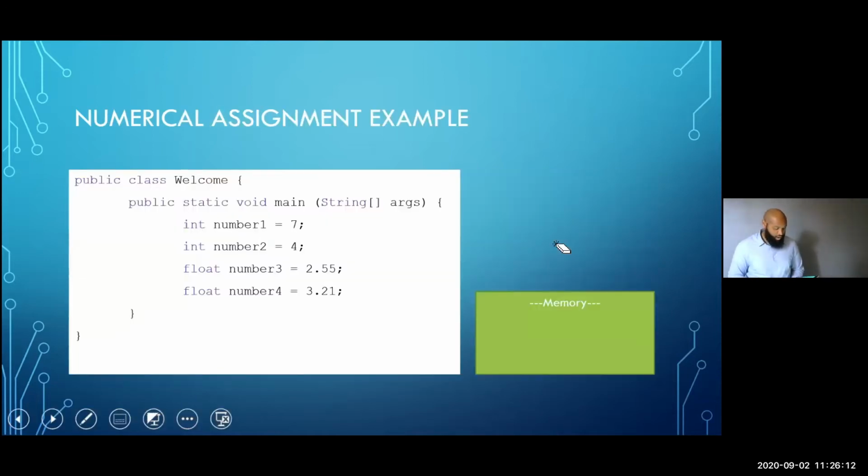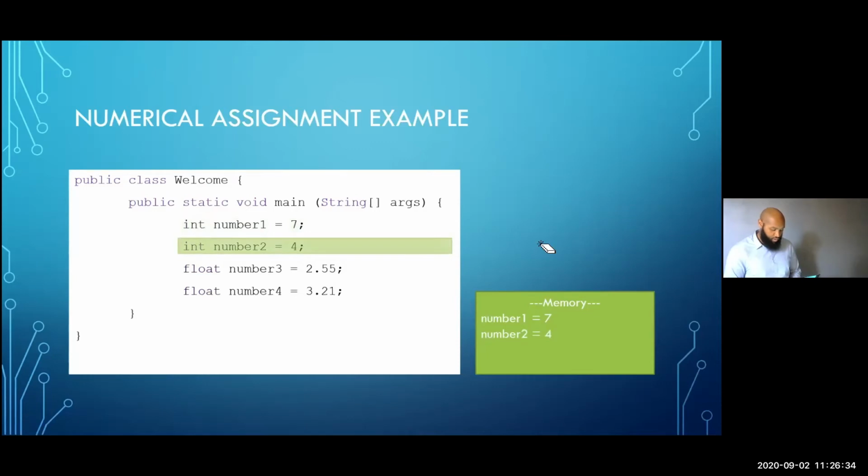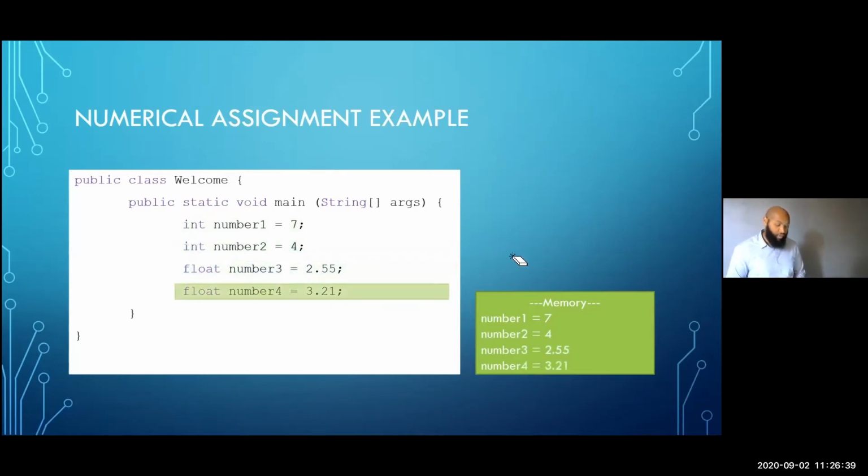All right, so a numerical assignment example. Let's walk through this. So over here, I'm creating 4 variables, number 1, 2, 3, and 4. I'm setting it equal to, number 1, now it's in memory, equals 7. Number 2 equals 4. Number 3 is 2.55. Number 4 is 3.21, right? I just created some variables.